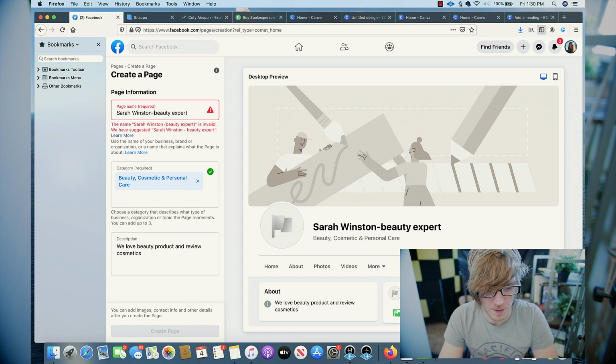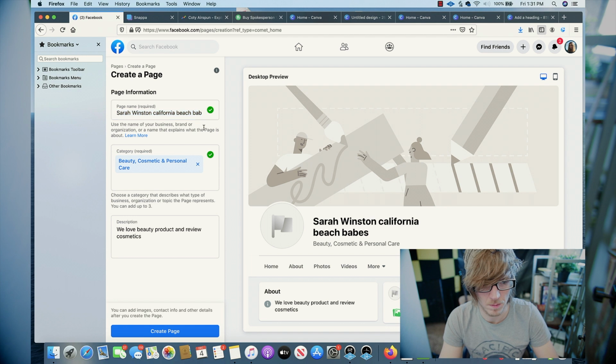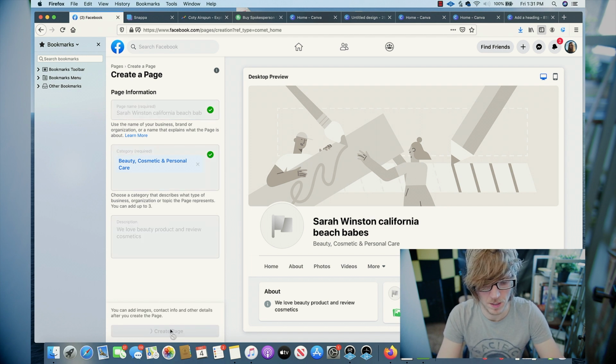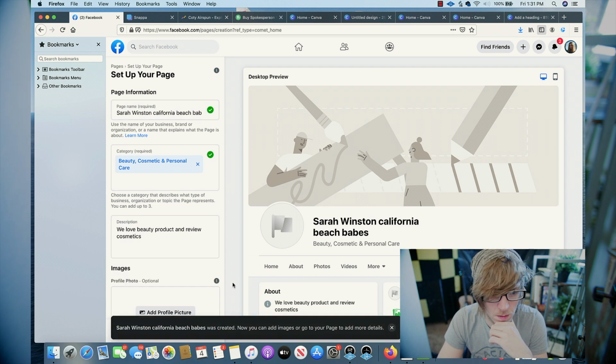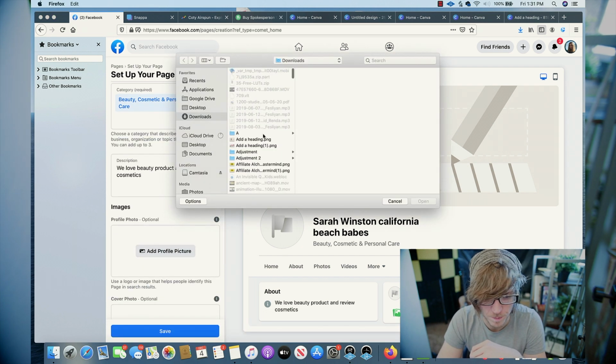Again, just having everything be in the same place. Valid name. Oh, you can't have parentheses around it. You can do it like this. I'm going to do this. California Beach Babes. Nice, that works. So obviously you can't have any parentheses or anything like that around them.